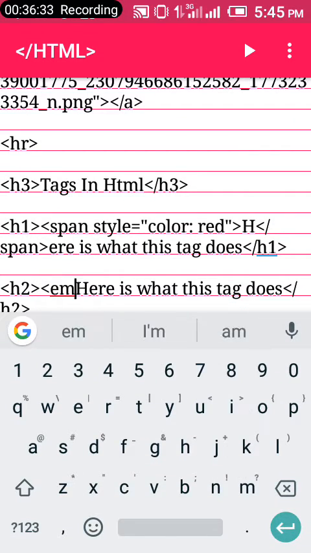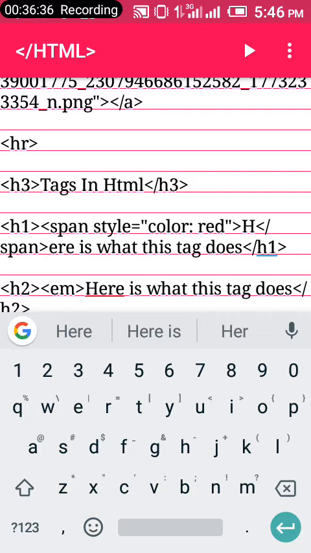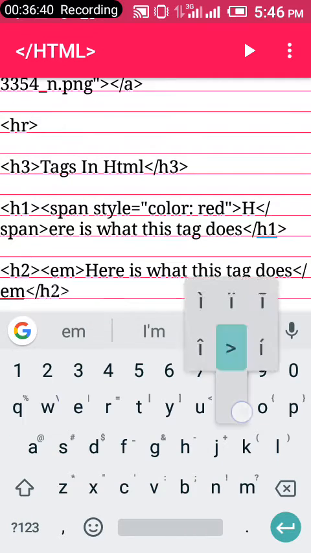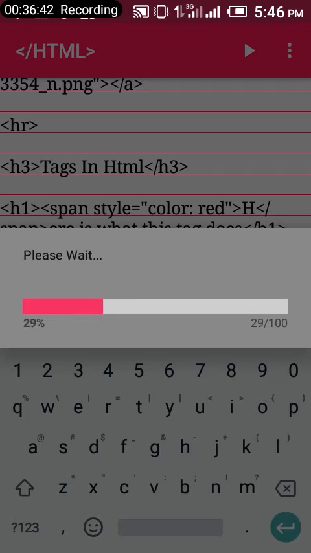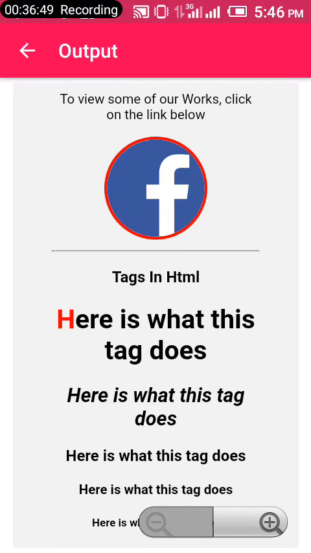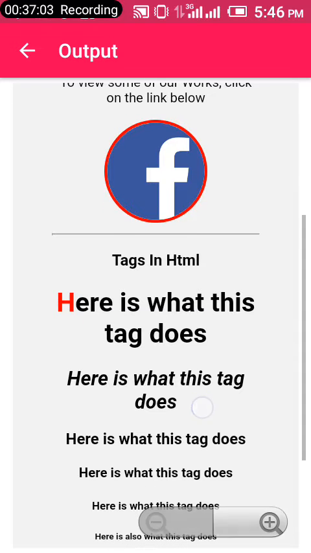So let's add it to this one, EM, and then close it right here, close EM. So let's run it so that we see what it gives us as an output. If you observe, the text is no longer straight, it's slanted to the right, and it's emphasizing the M. The EM in HTML stands for emphasize. So it's a tag used to emphasize your work.